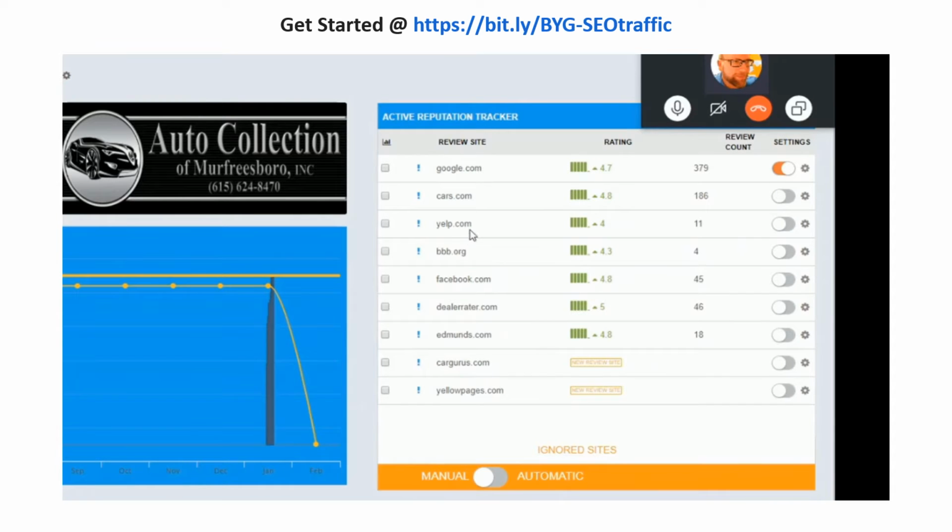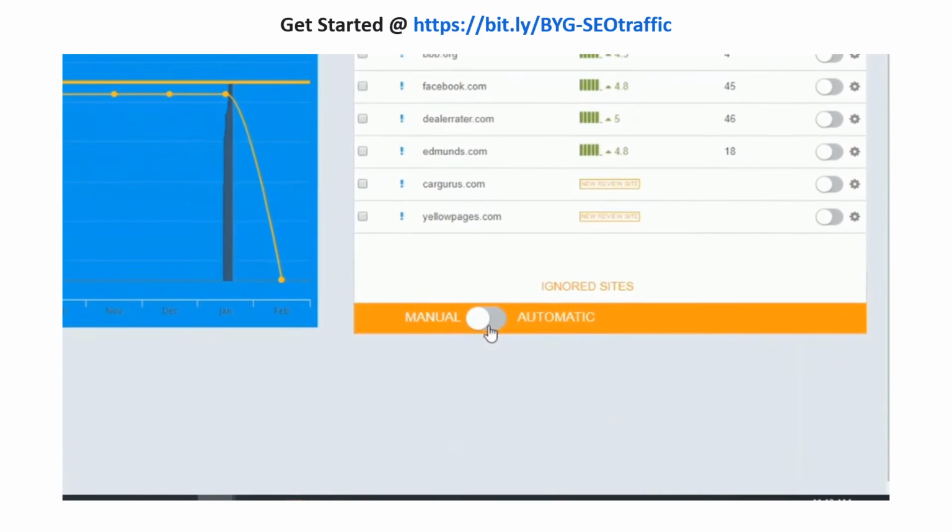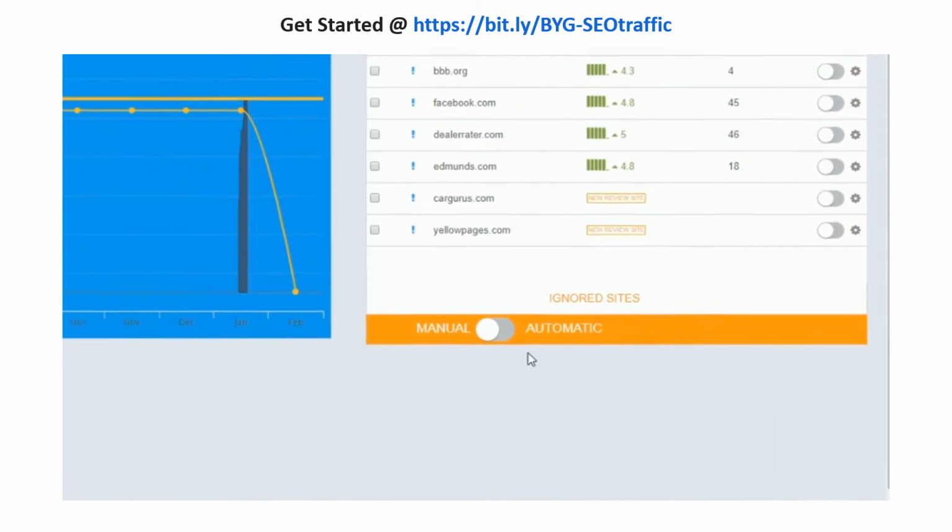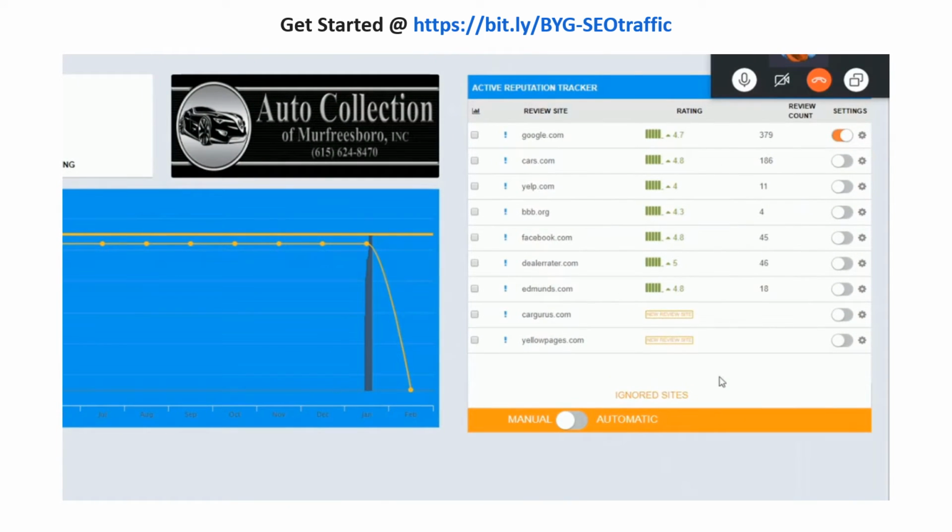If for some reason we wanted to get reviews on Yelp for the next month, we literally could just click it on. Another thing we can do down here, we can click it to automatic. And if it's on automatic, the software will decide where each happy customer goes. So for example, if this Yelp rating goes below a 4.0, the Wombat would recognize that. It would start sending reviews there automatically. And when it got above a 4.0, it would go back to the more important sites like Google and so on.